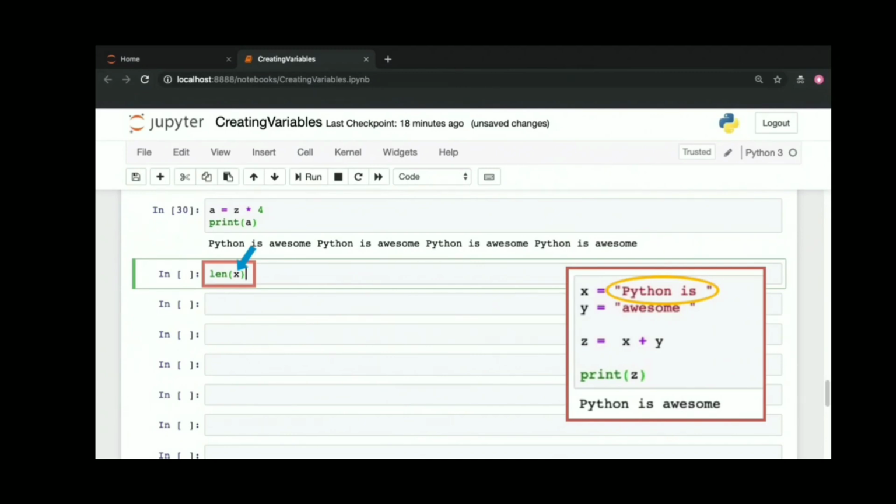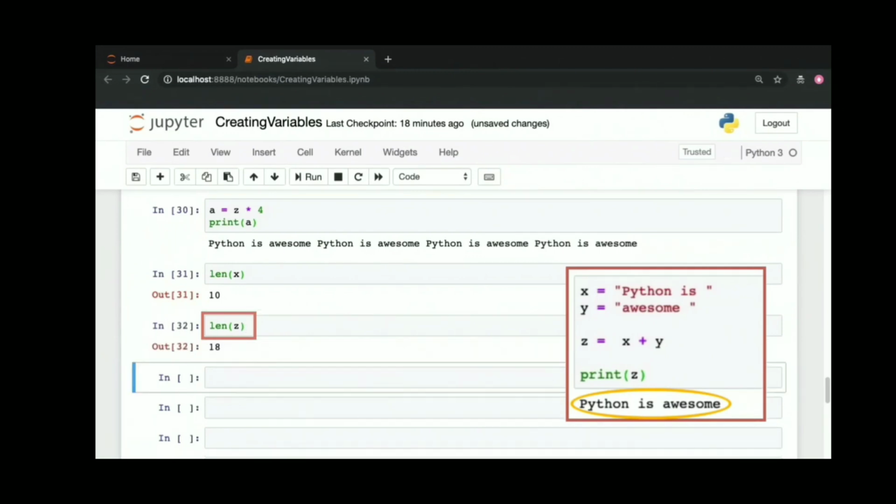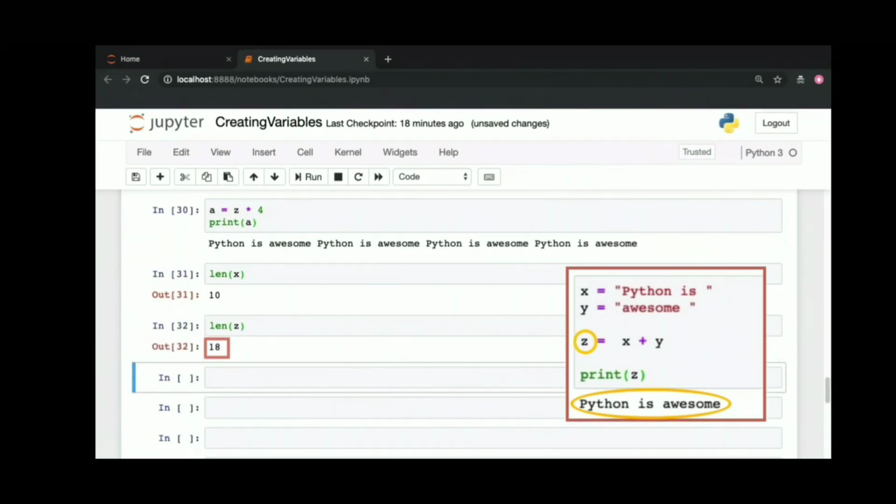Let's invoke the len built-in function on the variable x. The last assigned value of variable x was a string containing the value "Python is", followed by a space. So the total length of the string is 10. Observe how you can pass in a variable as input argument to any built-in function. The function will simply take the value within that variable and perform its action and calculation on that value. Len of z will compute the length of the string stored in z, which is "Python is awesome", with the length of 18.